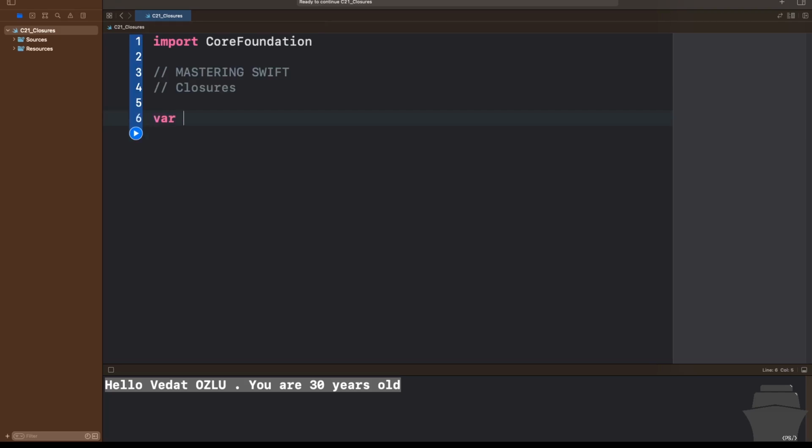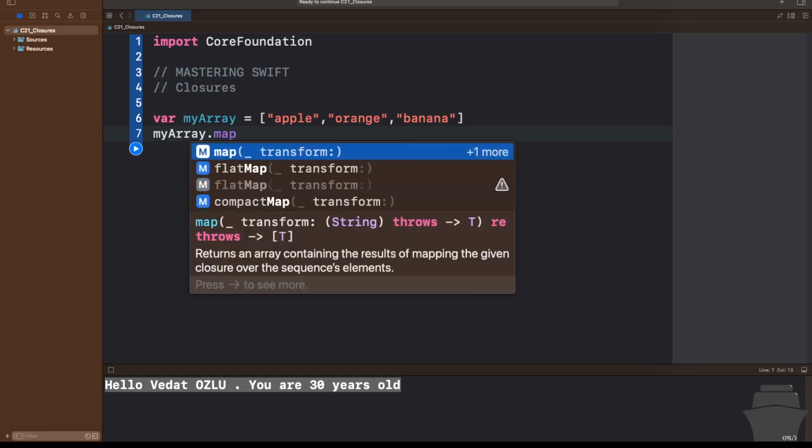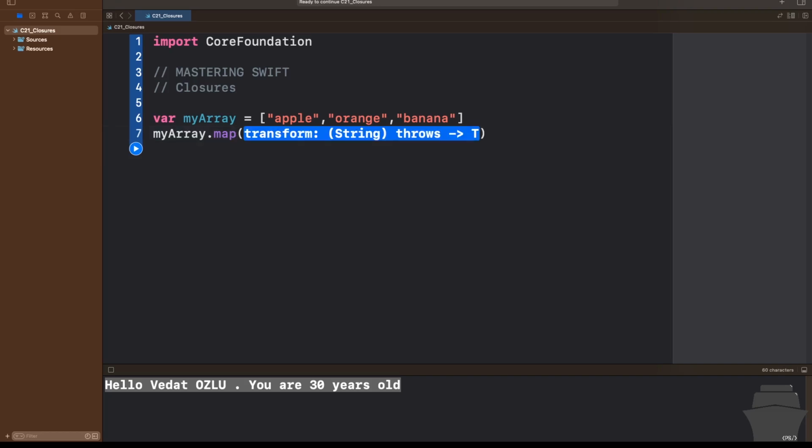Let's say var my array is equal to, and inside the array, let's add some string values. I can say apple, let's say orange. And the third one, we can say banana. So in the next line, I will try to use the map function of my array. Let's put a dot and say map. Here in the definition of map, it says returns an array containing the results of mapping the given closure over the sequence's elements. Let me hit enter and hit enter again.